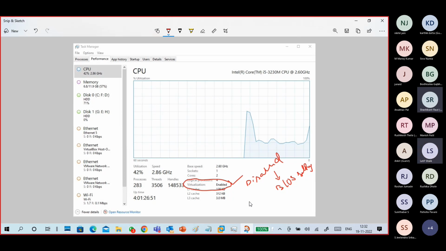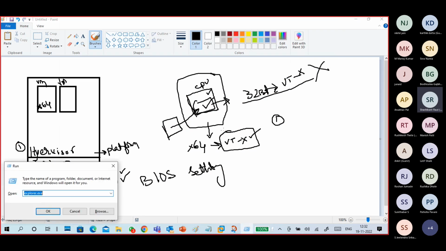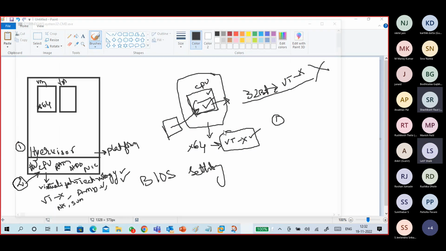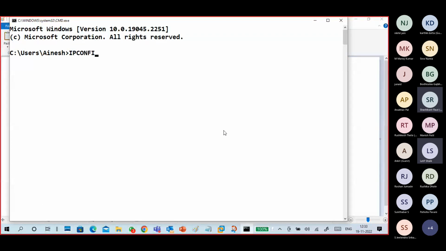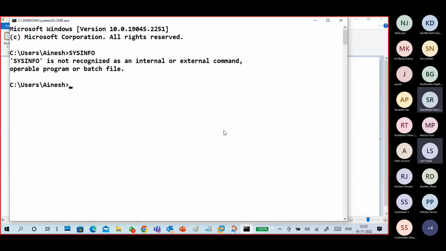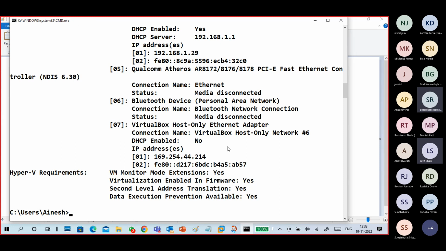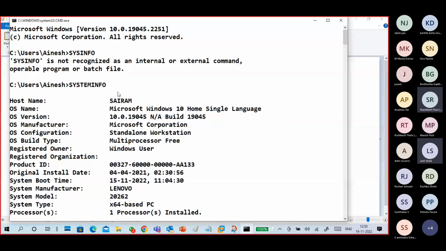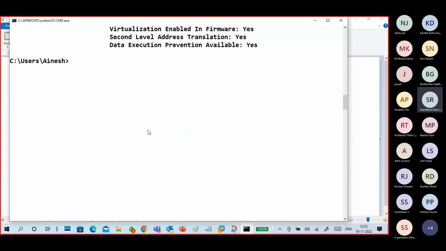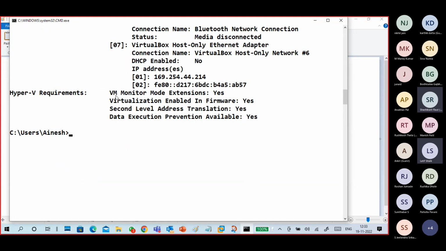Another way is also there. Two ways are there. One is go to command prompt and type systeminfo. Can you see, when you put the command called systeminfo, it shows the Hyper-V requirements: virtualization enabled in firmware, yes.